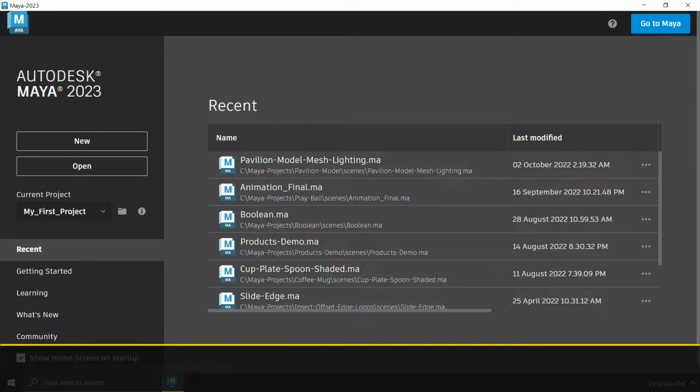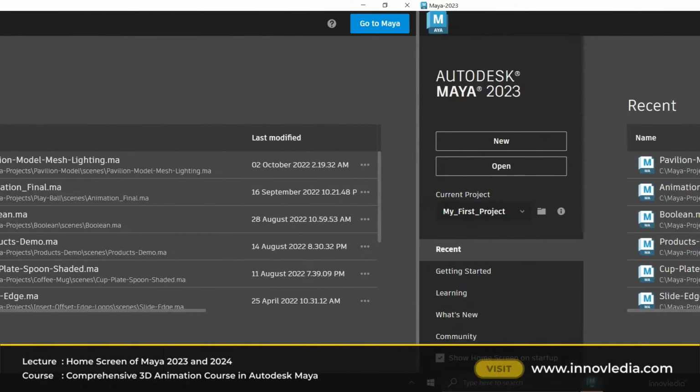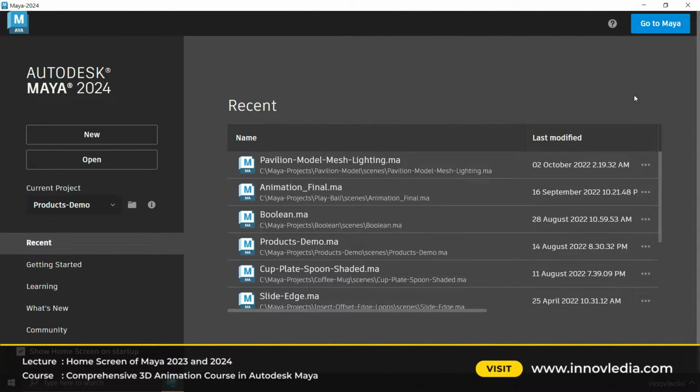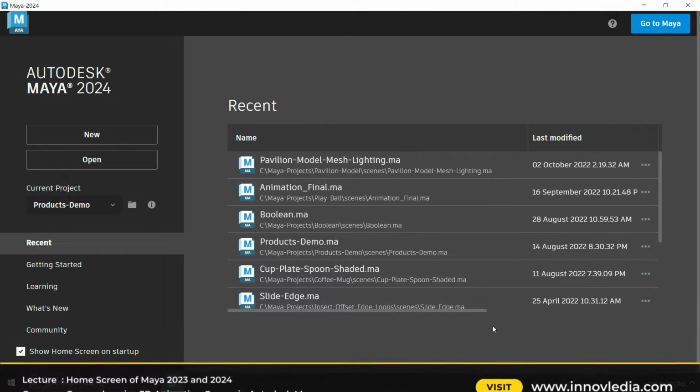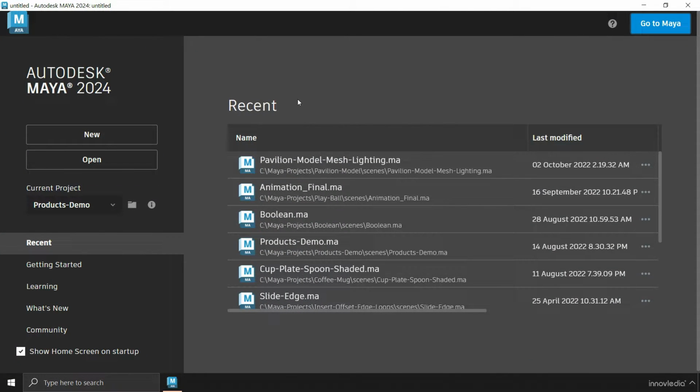Hello and welcome back. So, as you open Maya 2023 and Maya 2024, you will see a new home screen. And if I go to the main interface, you will find that there is now a home button before the file menu, which opens the home screen.